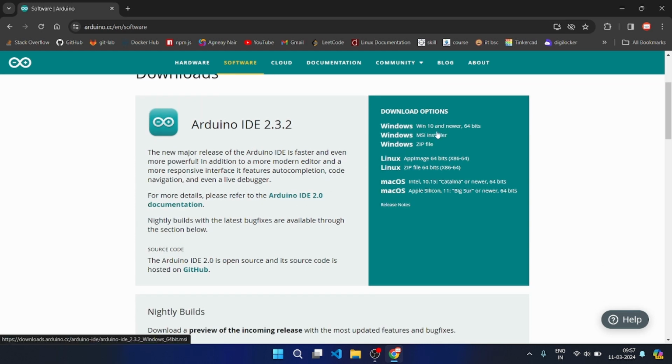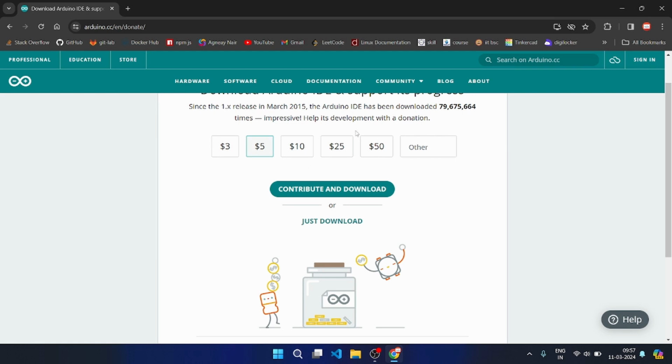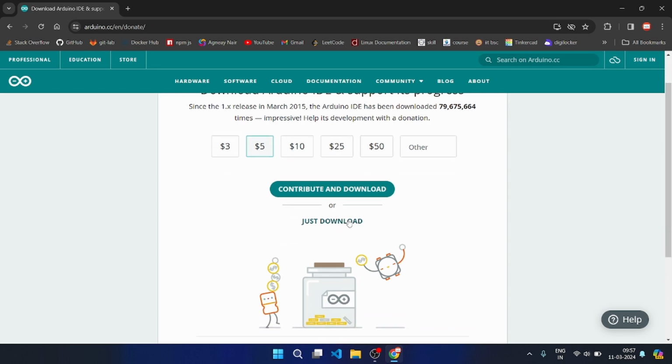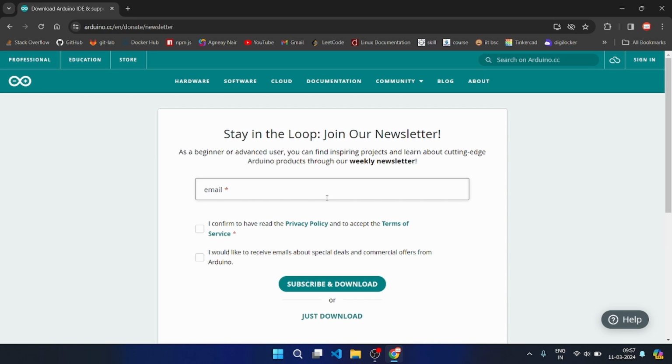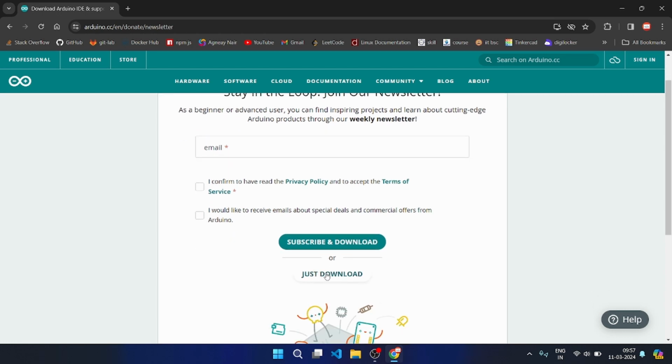So you can choose any one of these. I'm going to choose the MSI installer because I like that method. And I don't want to contribute anything. If you want to contribute, you can contribute any amount of money you want. If you don't want to contribute, just click on just download. If you want to subscribe to the newsletter, you can give them your email ID and so on. But I don't want to do that, so I'm gonna just click on just download.